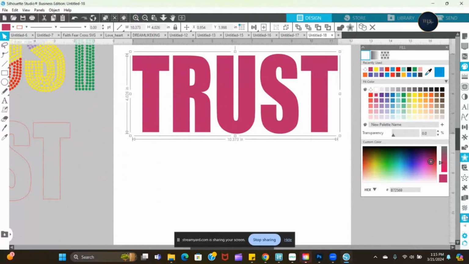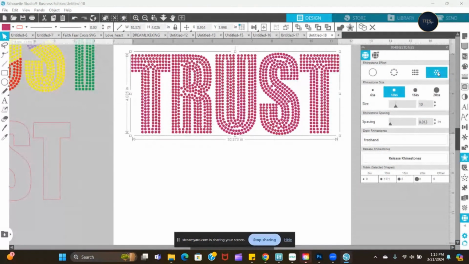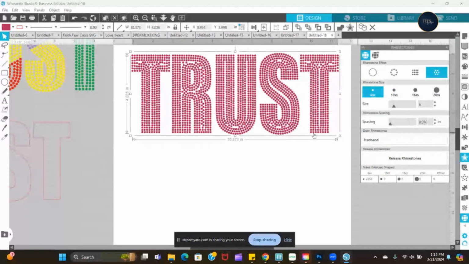And I'm going to initially, from the beginning, turn this into rhinestones. Okay. And I'm going to put this one in SS6 just so we can see. So that's how that looks at SS6. I'm also going to turn this to 0.1, and it gives us more definition on the radial fill, okay? So that's what I have for this one.